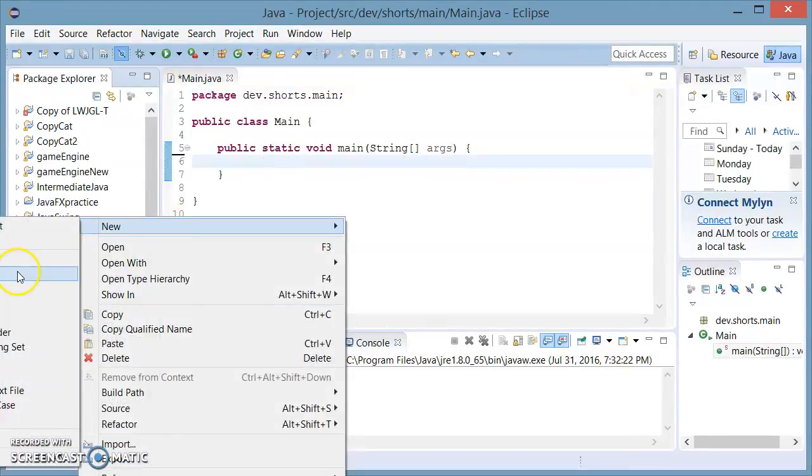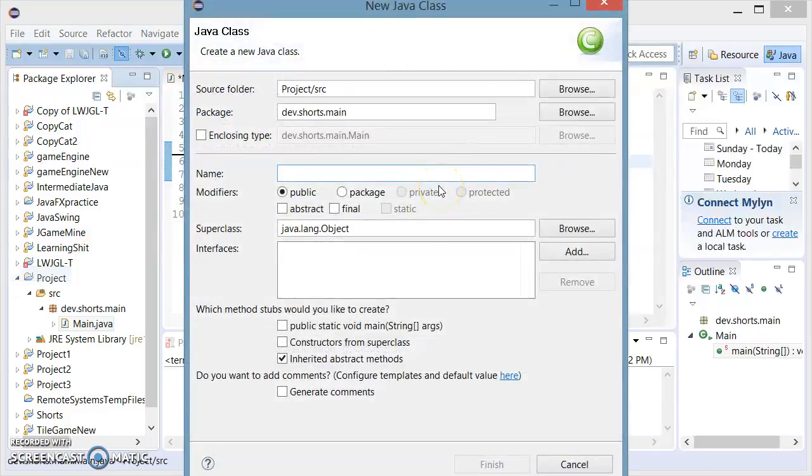I'm going to create a new class in a new package called display, and I'm going to put this into the display class package.